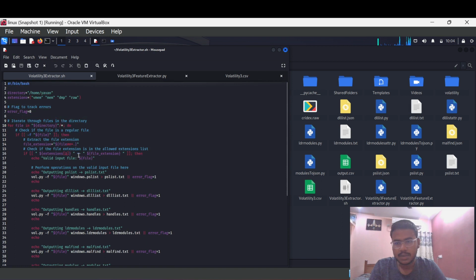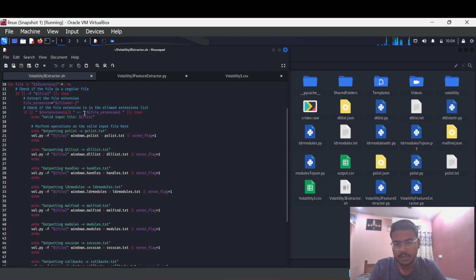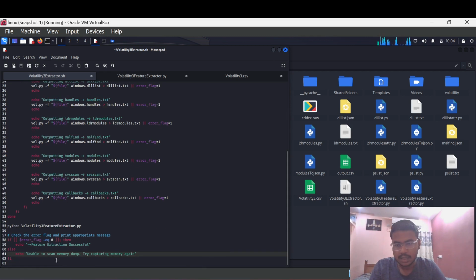So this is the bash script wherein the for loop iterates through every file in my home directory and looks for the following extensions: vmem, mem, dmp, raw, which are the extensions for memory dumps. And after finding that file, it will run the following plugins: pslist, dlllist, handles, and output it into a .txt file. And if there is any error in outputting or running the plugin, it will set an error flag equal to 1. And at the end, if the error flag is equal to 1, an error message will be displayed: unable to scan memory dump, try capturing memory again. And if the feature extraction is successful, we can see that.